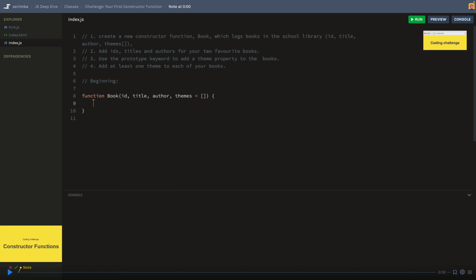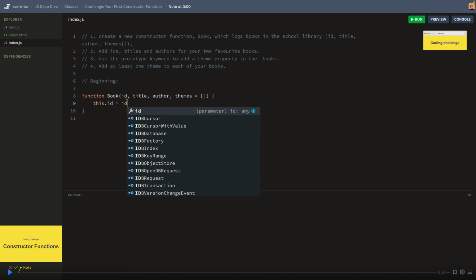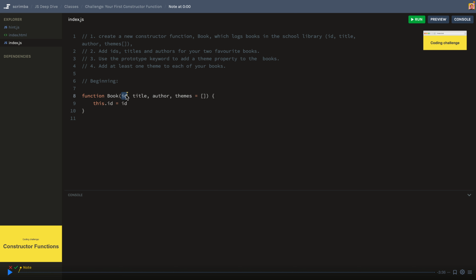Now, of course, we have to use the this. The this here basically represents book. Because the constructor function is going to create an object, the this is going to represent book, and then the dot ID is going to represent the key. The key is going to be equal to the ID that we're going to get passed through this parameter from the argument when we call this constructor function.